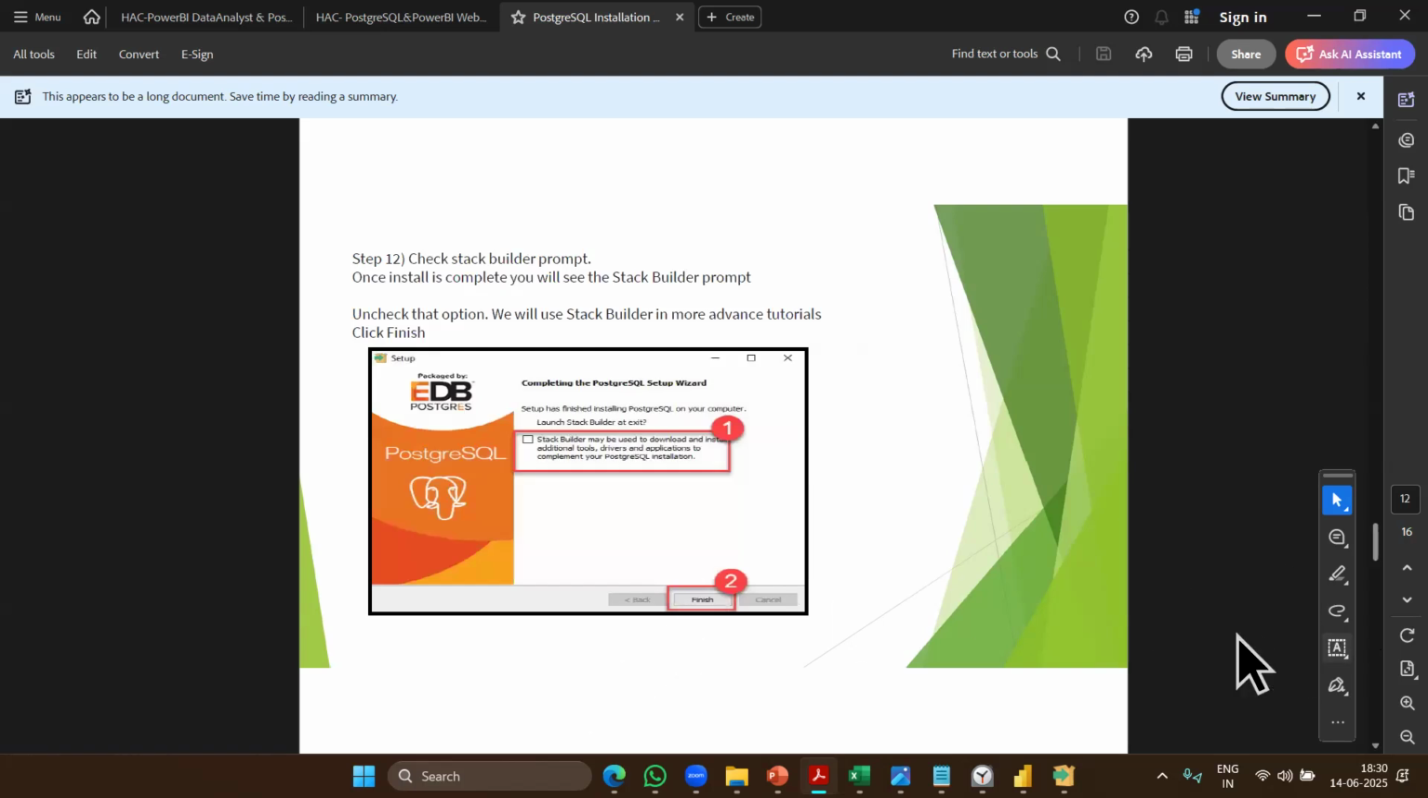Don't install the stack builder. Many people are getting stuck here. They think the stack builder needs to be installed, but then they try doing the installation multiple times. Okay, just keep this one.